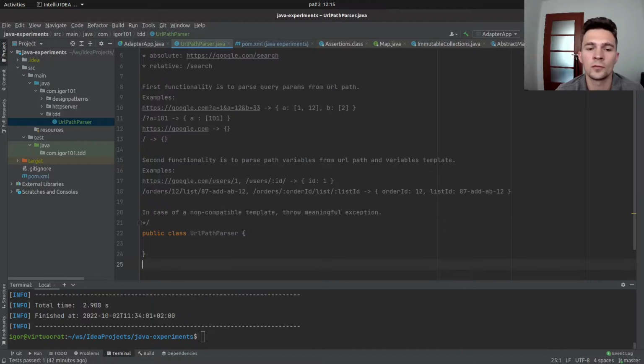And the second one is to parse path variables from a URL path, as previously, and a variables template. The path variables are like that. So for this URL, the path variable is here, it is 1, and we need to have a map which is single value, so a key corresponds to one value, and we need to provide a template for that, because it's not like with the query params, where it's known what the name of the associated variable is.